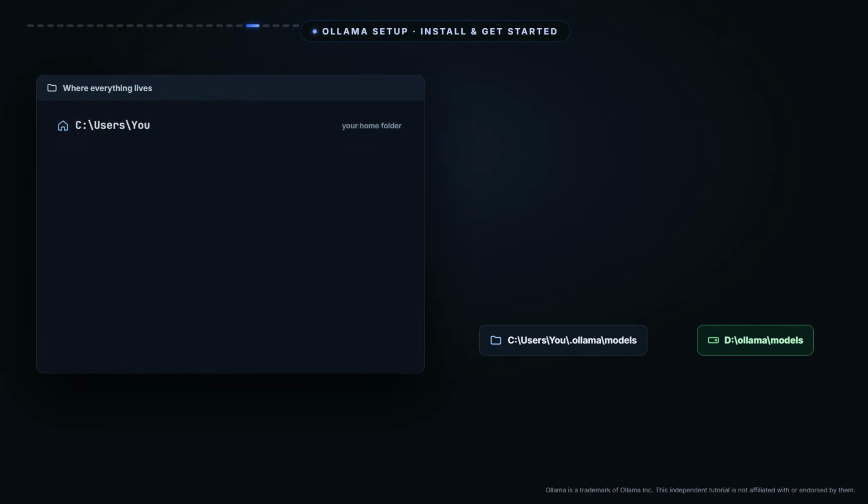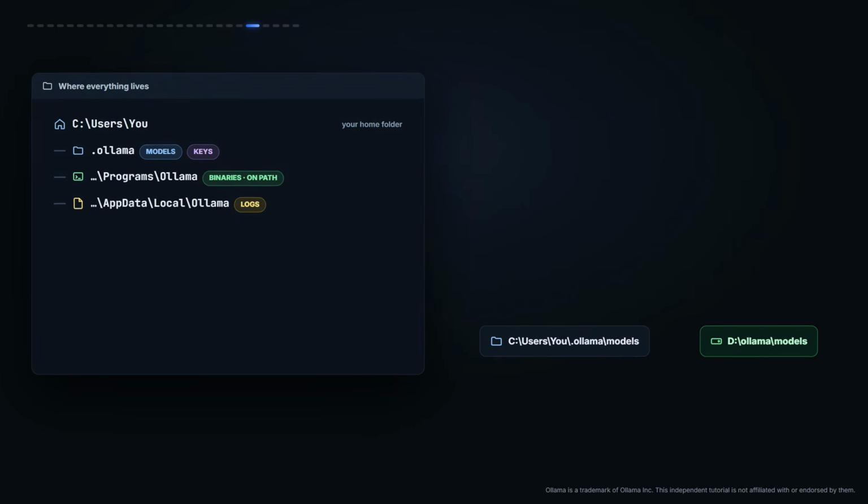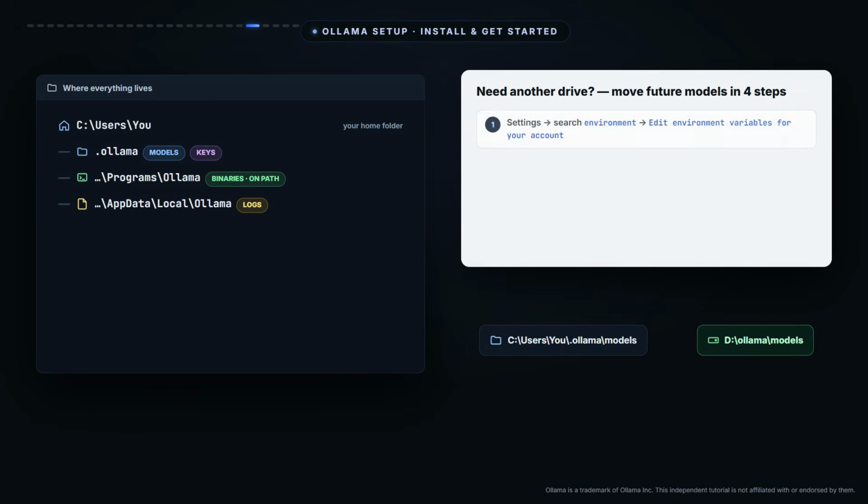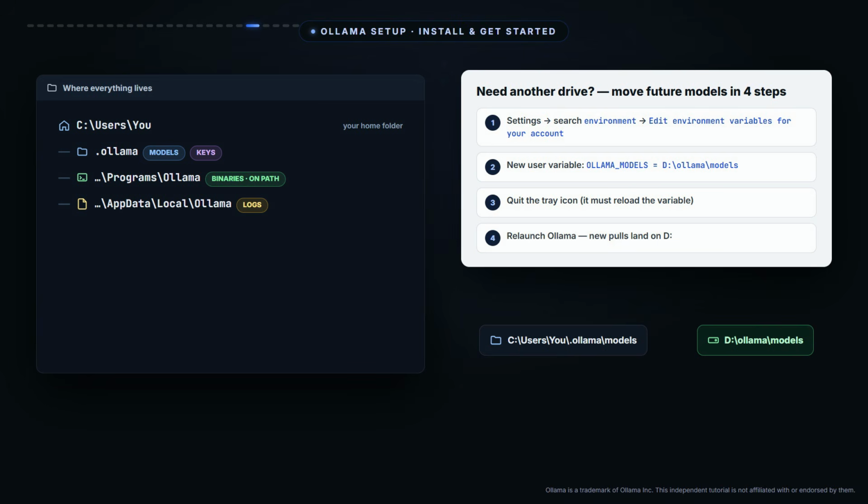Where does everything live? Models and keys sit in .ollama inside your home folder. Binaries live under Programs, already on PATH. Logs hide in AppData Local. Need another drive? Set the OLLAMA_MODELS environment variable. Restart the tray, and new models land there.